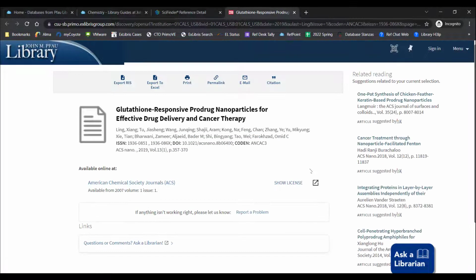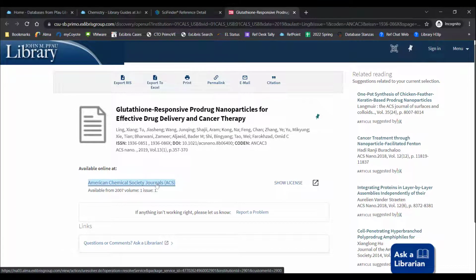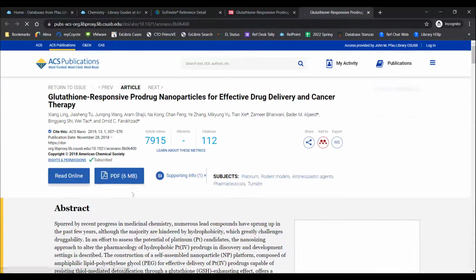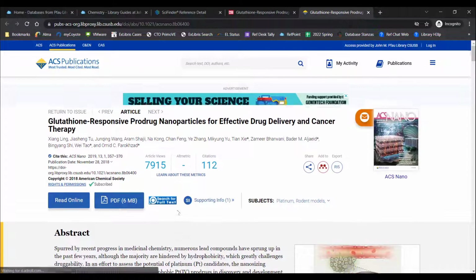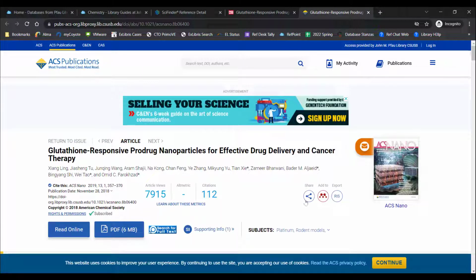PhowLibrary subscribes to many journals on behalf of the campus so that not every CSUSB person has to pay for them individually. So this has looped us into one of the library's systems called OneSearch, and it says yes, this article is available online to us at the American Chemical Society Journal Collection. So by clicking that link, I can go to where that article lives. I will get recognized as a CSUSB subscriber.